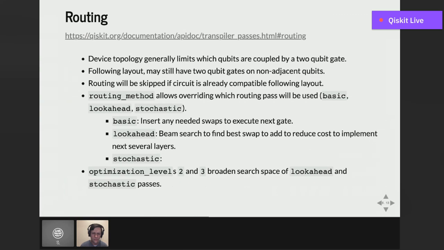And both the look-ahead and stochastic swaps take parameters that allow you to broaden how deep they should search into the circuit to try and find the next most optimal swap to apply. And as you move to higher optimization levels, those will be broadened for you.